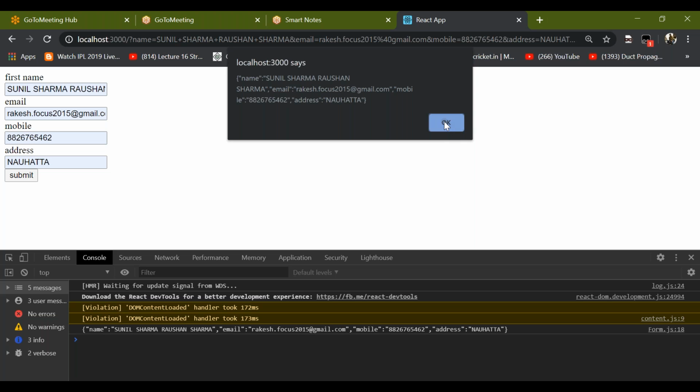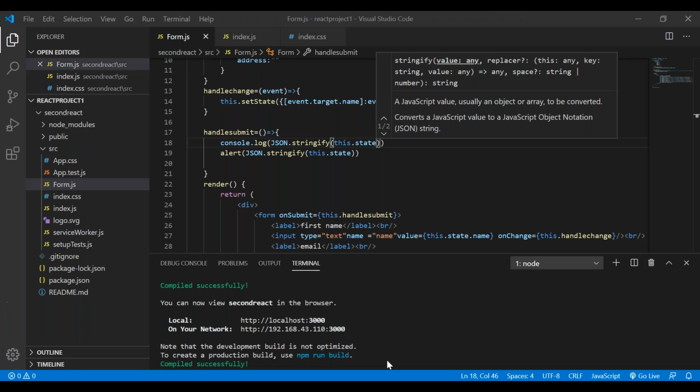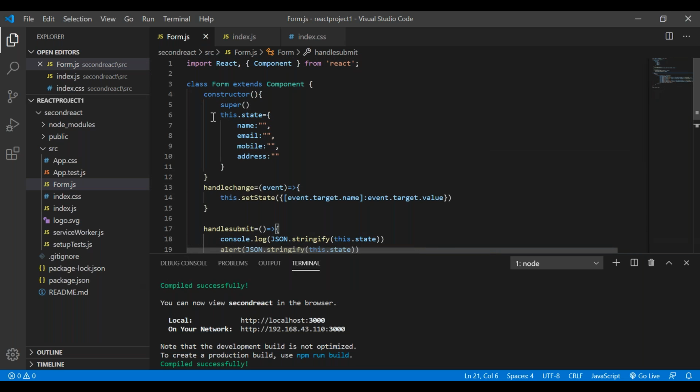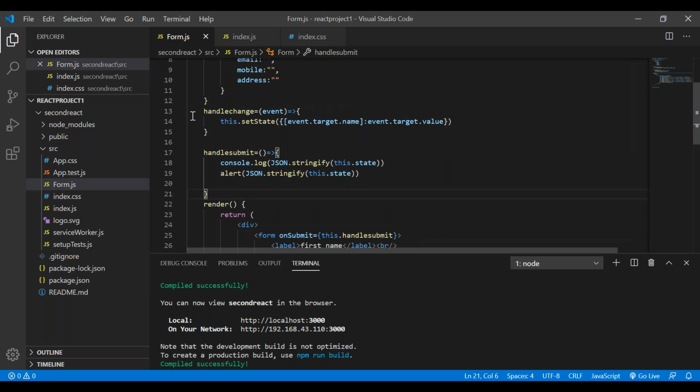So that is a simple way how to create a form validation in React. I will repeat all these things. First of all, we will create one class component. Inside this component, I will create a constructor and call it using the super keyword. Inside this constructor, we will use state. Inside this state, we will create some properties like name, email, mobile, address. And second, we will create an arrow function.